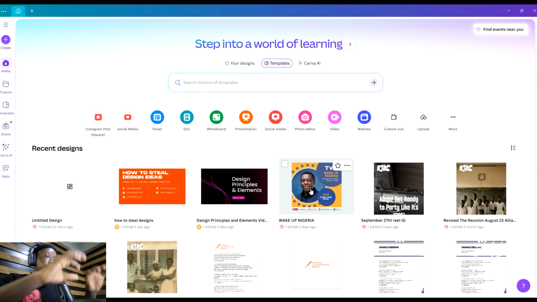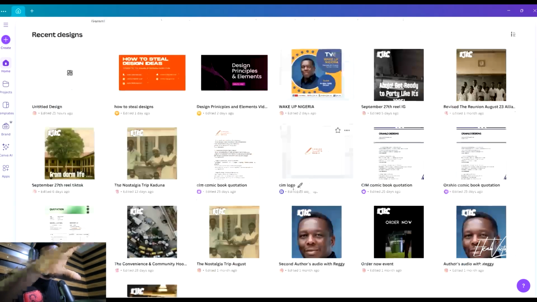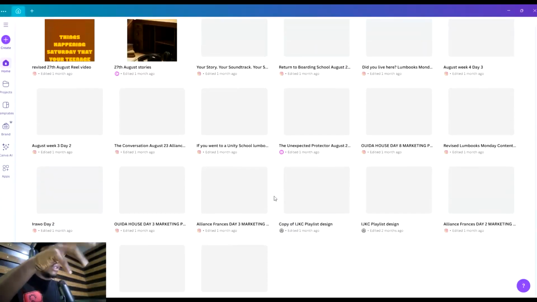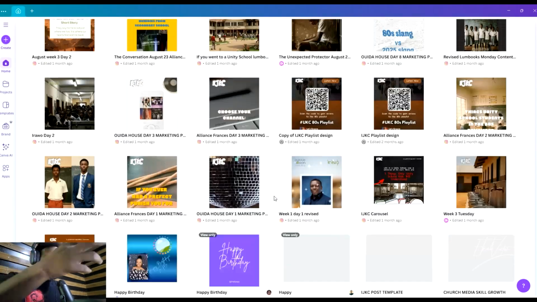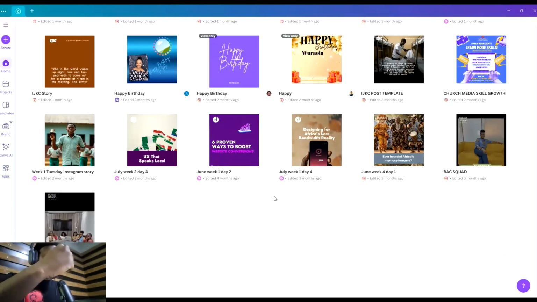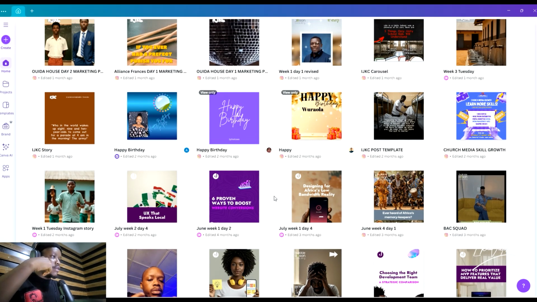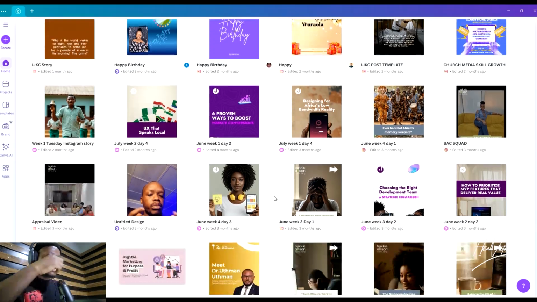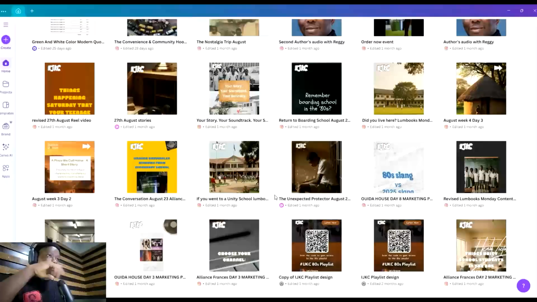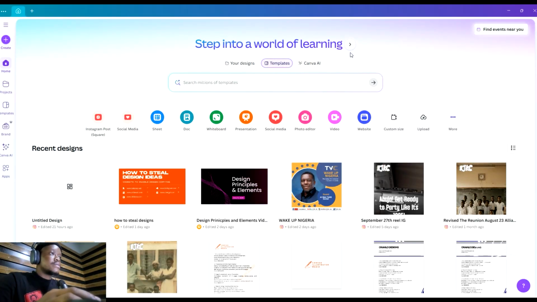Now if you're just starting to use Canva, right, you might not see some of these works here. Some of these works are some of the client works that I've done using Canva over time, right? They are very exciting works that I'm really proud of, right? So first of all, you'll be greeted with this. It says step into a world of learning, right?